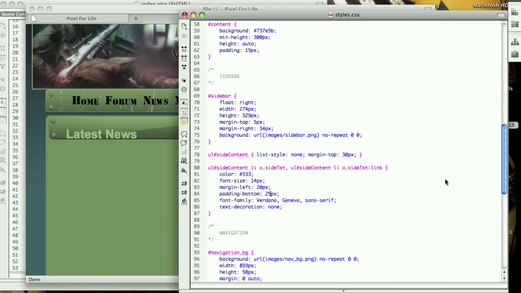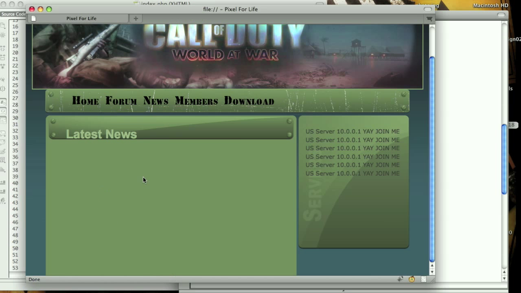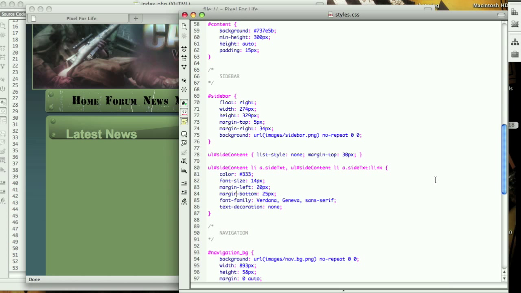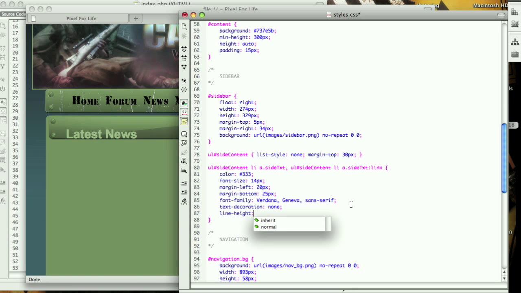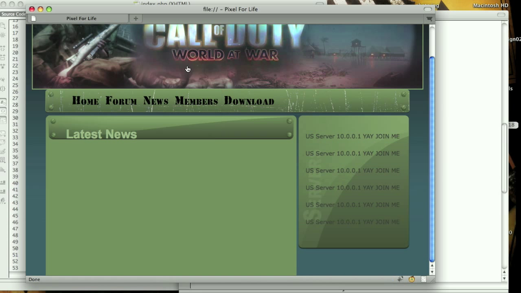Okay, maybe that didn't fix it at all. Let's try margin bottom. Yeah, that's not fixing it. Alright, no worries. We can do that by going line height, and let's change it to like 3 em. And it looks good right there. All spaced out. Very nice.